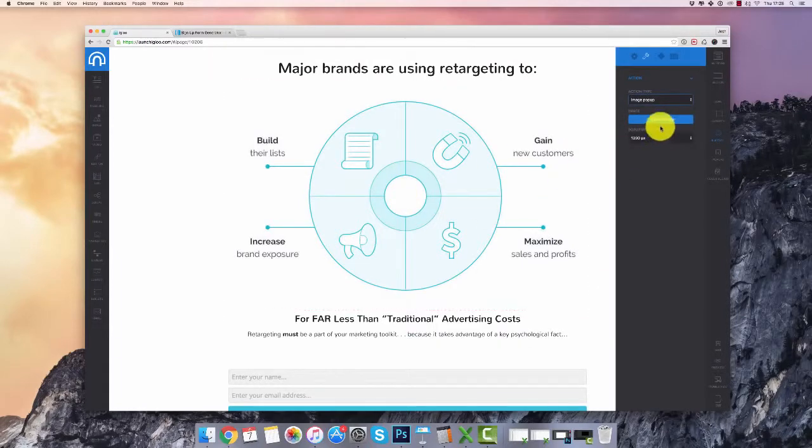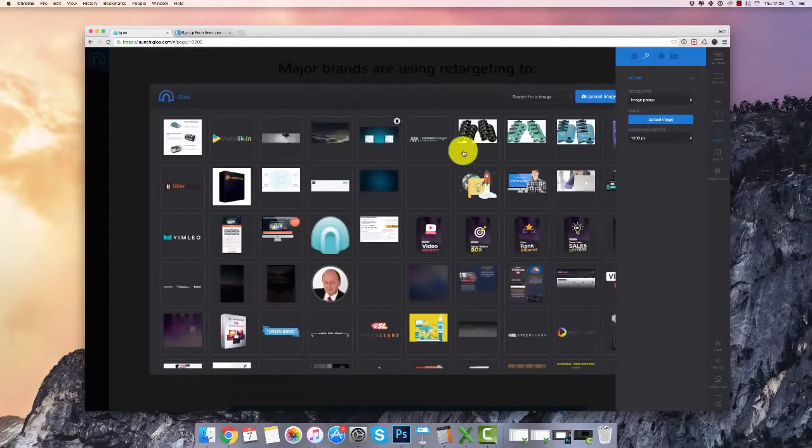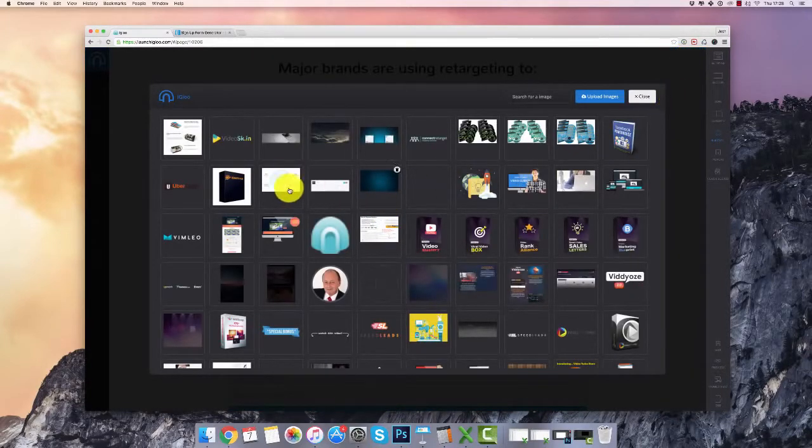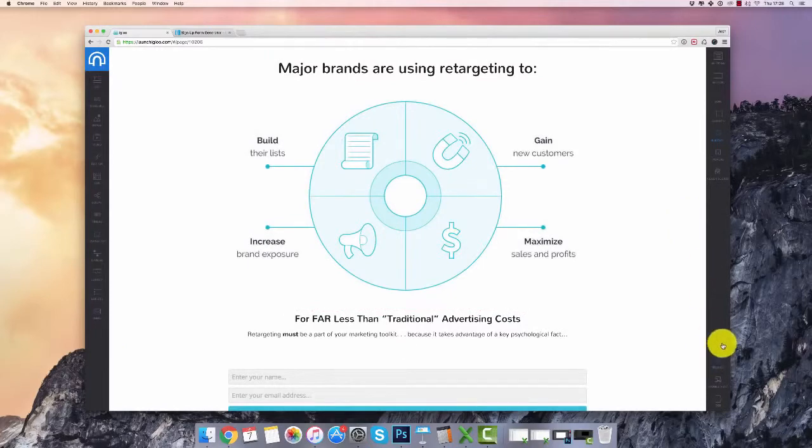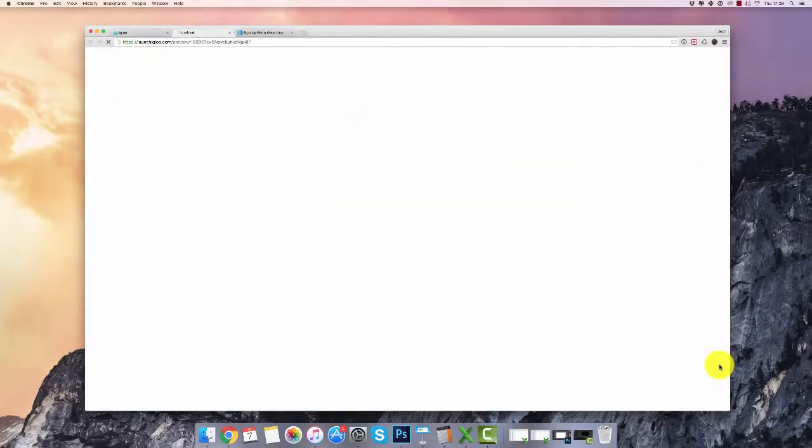So what we can do is have like a different image. So I can upload this image here. Maybe I'll go through and select the same image. So I'm going to select this one here, and I'm going to save this and just preview that for you to show you what it does.